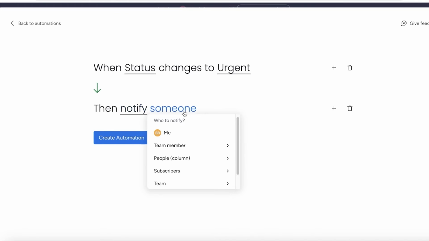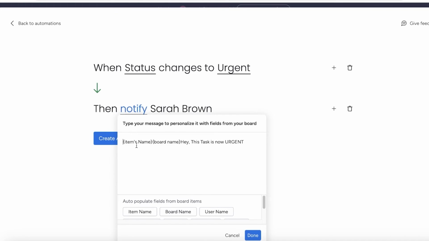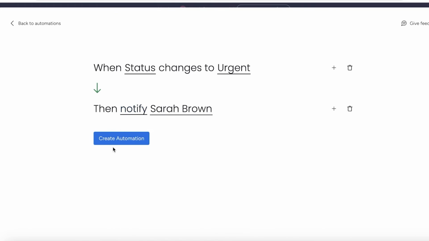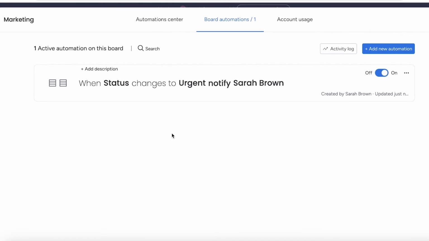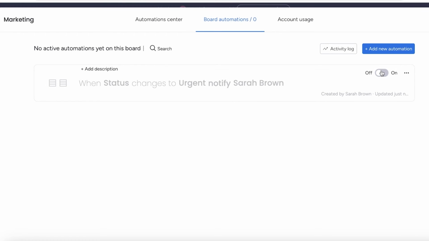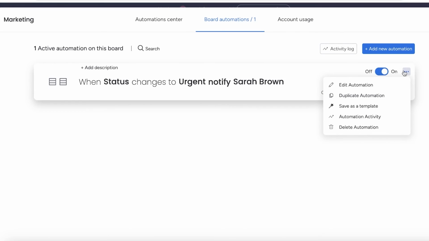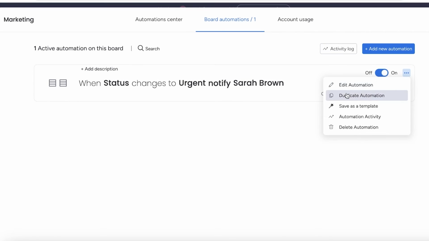Now, after that, let's say I want to be notified. So whenever status is changed to urgent, then I will be notified by the item's name, board name, hey, this is now urgent. And I can click on create automation over here. Now this automation has been created. With each automation, you can choose to turn them on or off dependent on your need. And if you click on these three dots over here, you can duplicate automations as well.